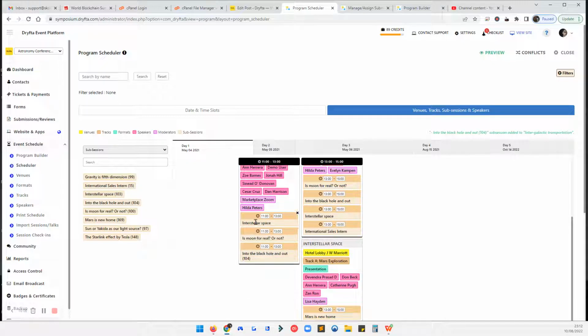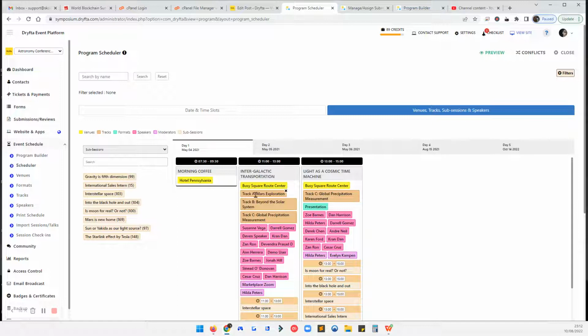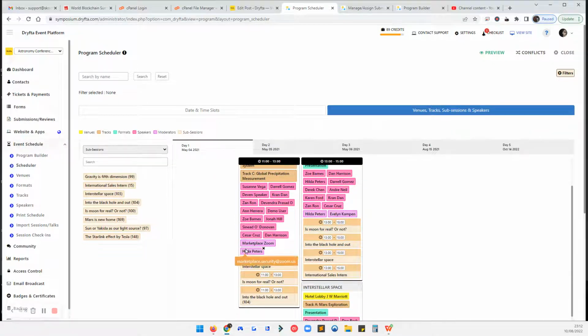So this is where it would display all the presentations and abstracts of a session at the bottom of the section here. So this is the session name, this is the session venue, this is the track, these are all the speakers, these are all moderators, and these are all the subsessions or submissions of this session.